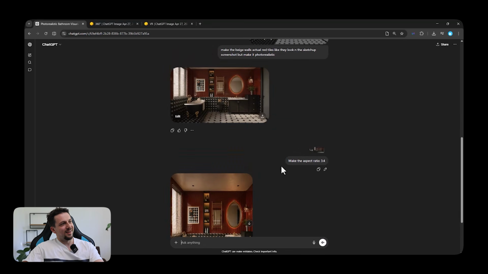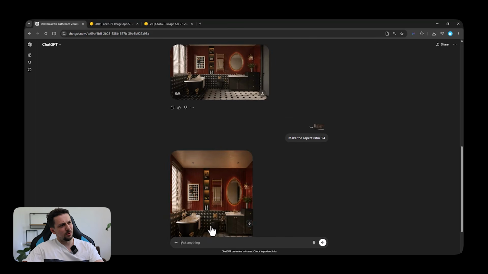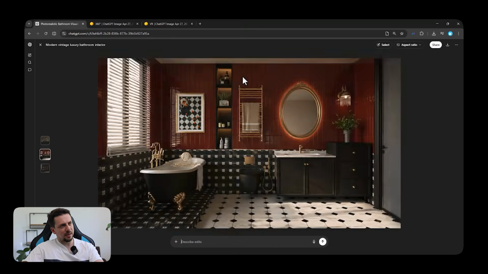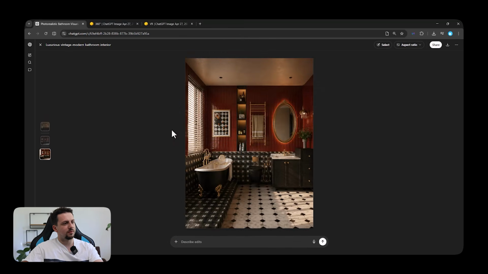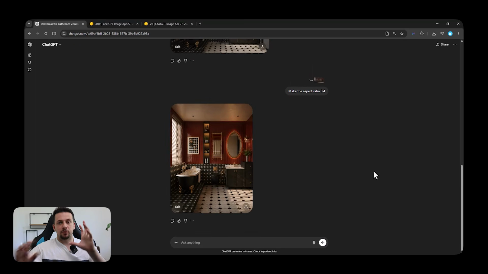pretty insane. It has changed the dimensions of the room, I think, unfortunately. Yeah, it has changed the dimensions of the cabinetry just to fit everything at 4:5. But if this is conceptual and you just need it for a board in a specific place to actually use it, then I think this works all right.